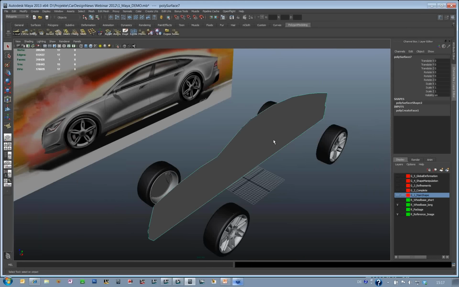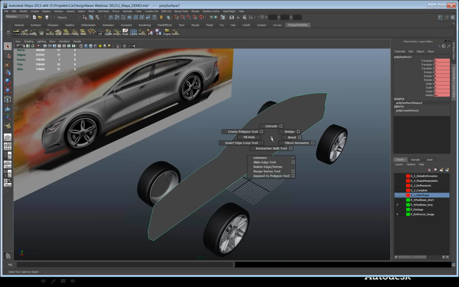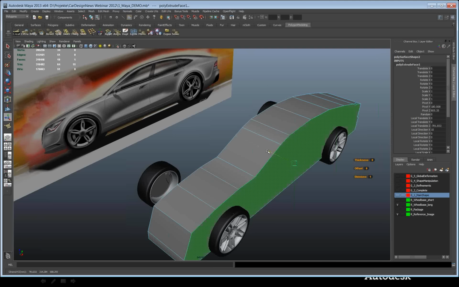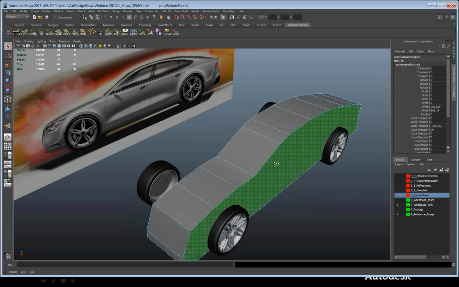That's the first step. Then I need to turn this 2D shape into a 3D geometry. I'm using my customized marking menu. There are all the tools I need for modeling, so I don't need to use the menu bar at the top. I can access all the tools here from the marking menu, and there's the first step. I create my basic geometry.